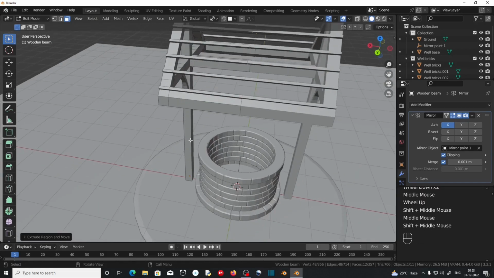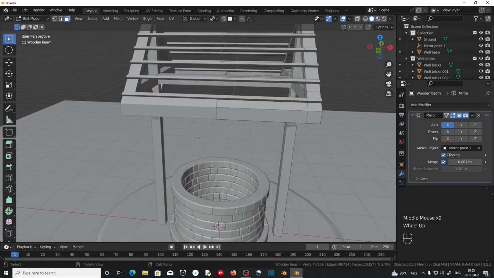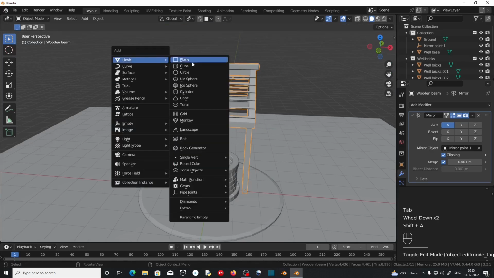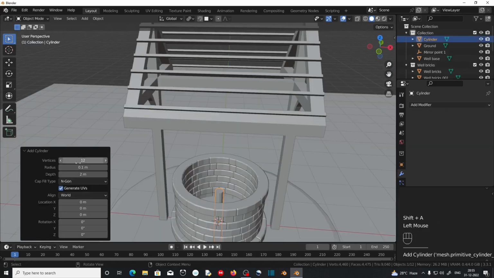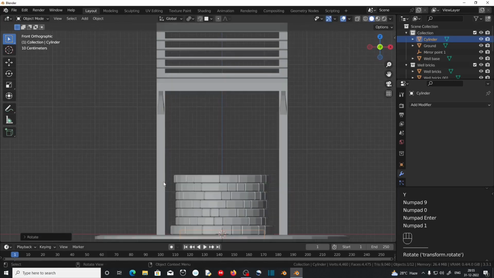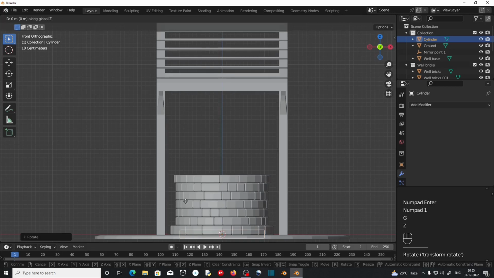Now we need to add a cylinder to place it here. Go to object mode using tab. We need to add a cylinder. Shift plus A, mesh, cylinder. Go to this menu, change vertices to 12, radius to 0.1 and depth to 2. R to rotate, Y to rotate along the axis, 90 degrees, enter. Go to front view using number 1, G to move, Z to move and place it here.